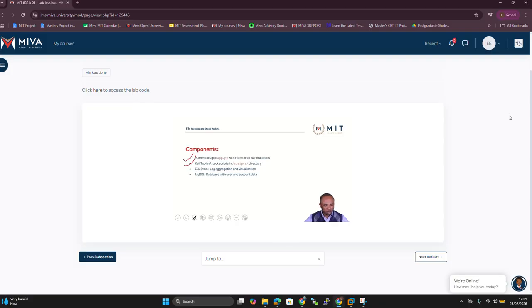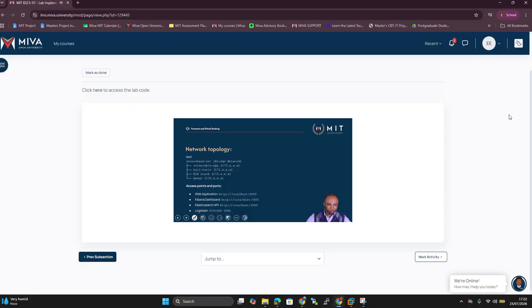And then we have the Elastic Stack, which helps us to do local aggregation and visualization. That is number 3 components. And the last component is the MySQL database management system, which is going to show us the user accounts and the account data that we have there.